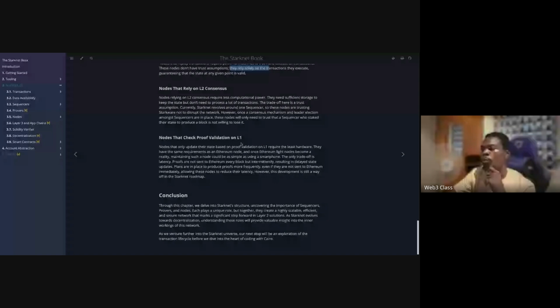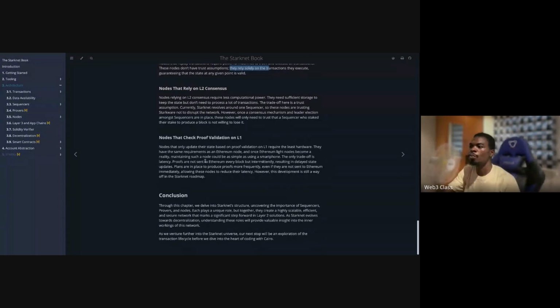Nodes that only update their states based on proof validation on L1 require the least hardware. They have the same requirements as an Ethereum node. And as Ethereum light nodes become a reality, maintaining such a node could be as simple as using a smartphone. The only trade-off is latency. Proofs are not sent to Ethereum every block, but intermittently, resulting in delayed state updates.